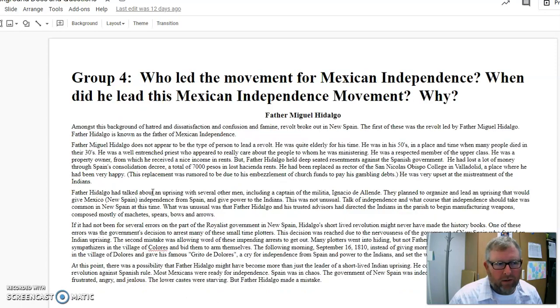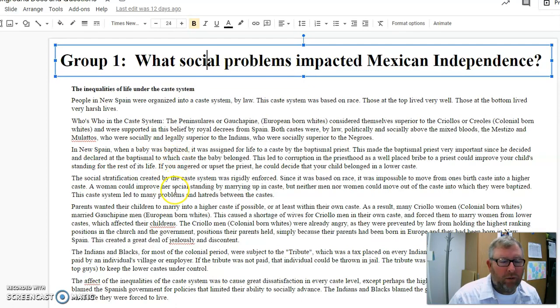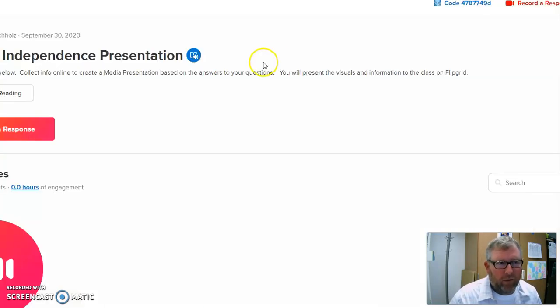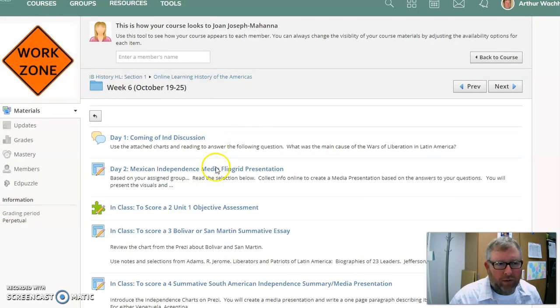Group 3, and then we go over to 4. But if you notice at the top of each one, there's the question. So essentially what you're supposed to do is answer this question using the reading for each one that you're assigned. And then you're going to give your response with visual and basic information in this Flipgrid, which will take you here. That's the Mexican independence presentation. So that's just an extension of the discussion. And if you're a B student, you'll have time in class to work on this.